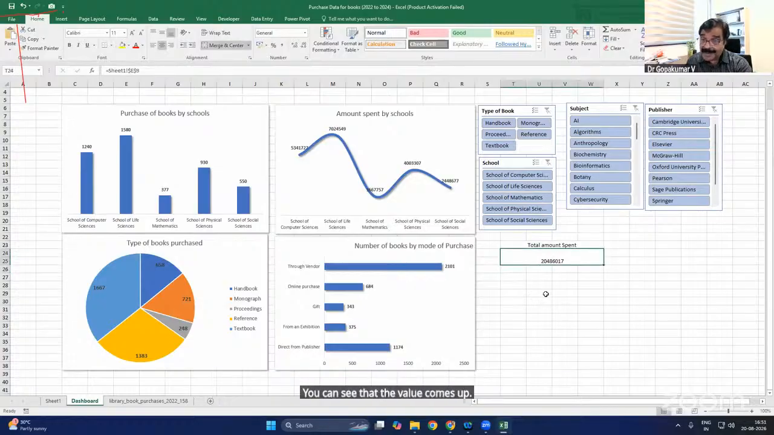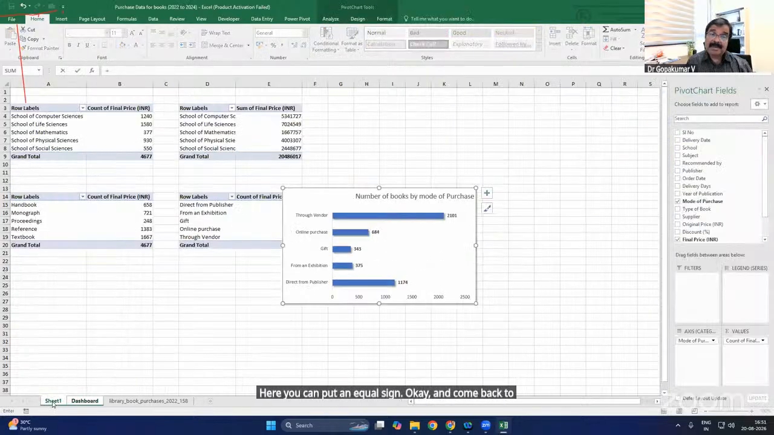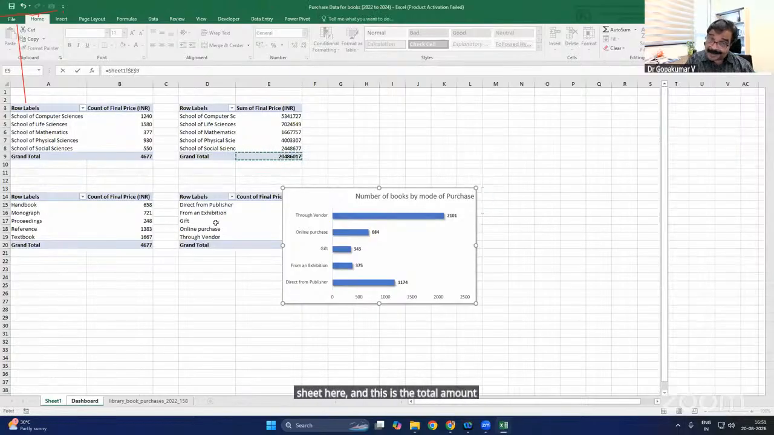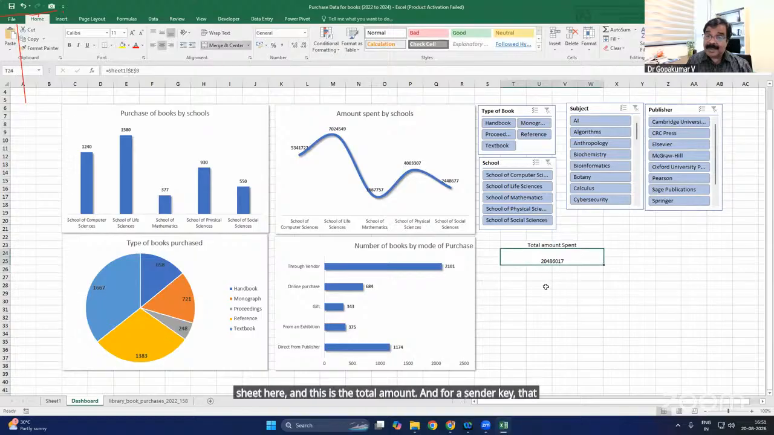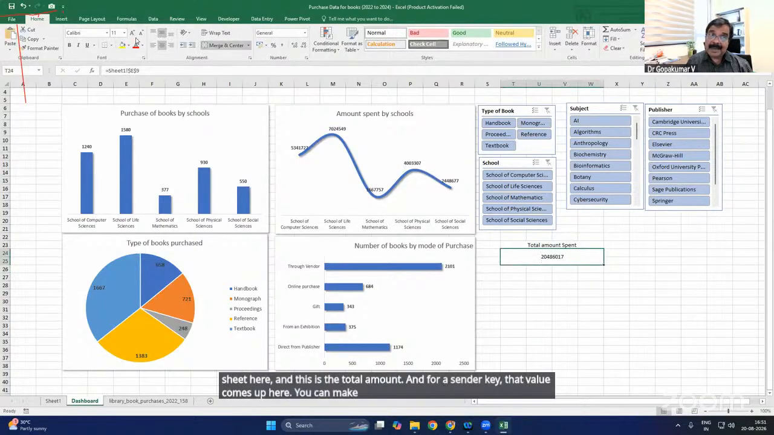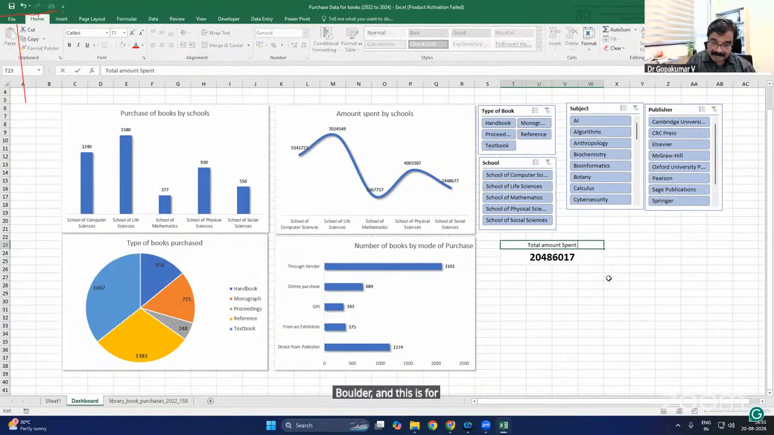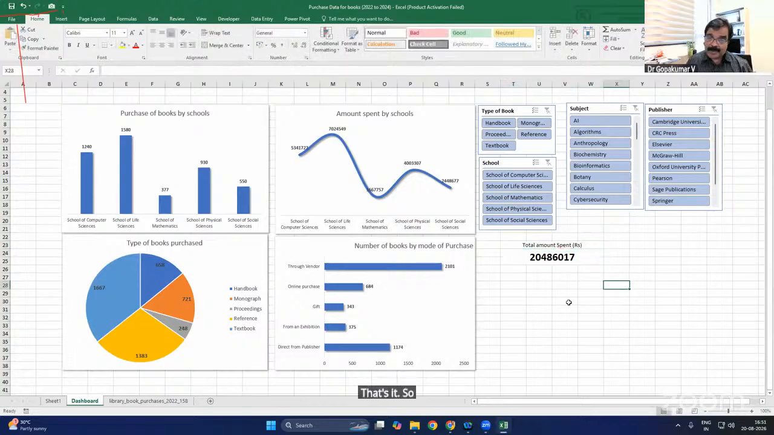One more time, I will tell you. Here you can put an equal sign, okay, and come back to your sheet here, and this is the total amount, and press enter key. That value comes up here. You can make it to the middle, make it a little bigger, bolder, and this is what: total amount spent, within brackets, rupees. That's it. So the total amount comes up.